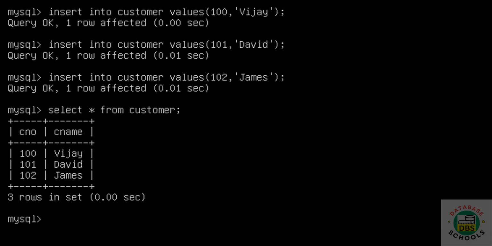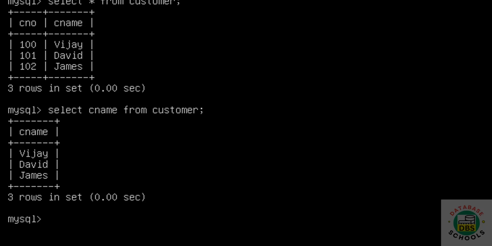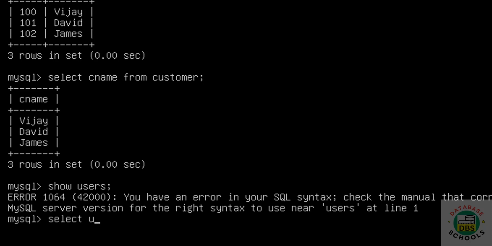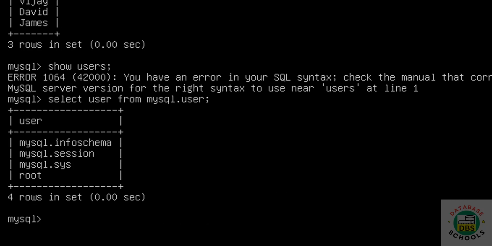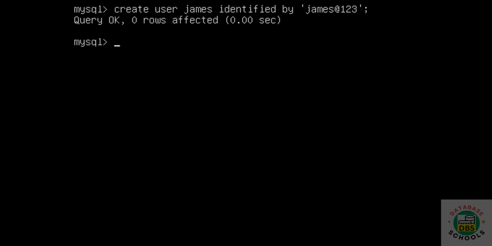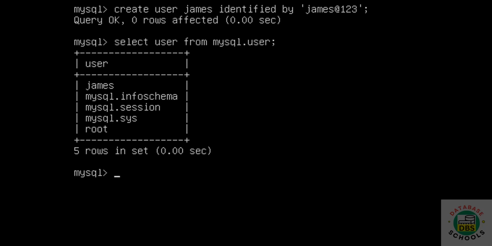Here we have given star, so it has given all the data. So if you want only particular column values, then you have to give column names and table name. See, we got the particular column. Now create the user. So users, it won't work. So we have to find the users by using this command. See, these are the list of the users that come with MySQL instance. Create a user, create user. Now verify again. See, new user is created.